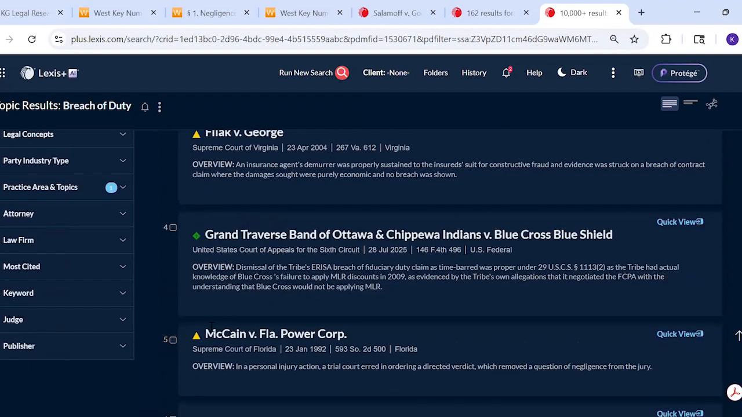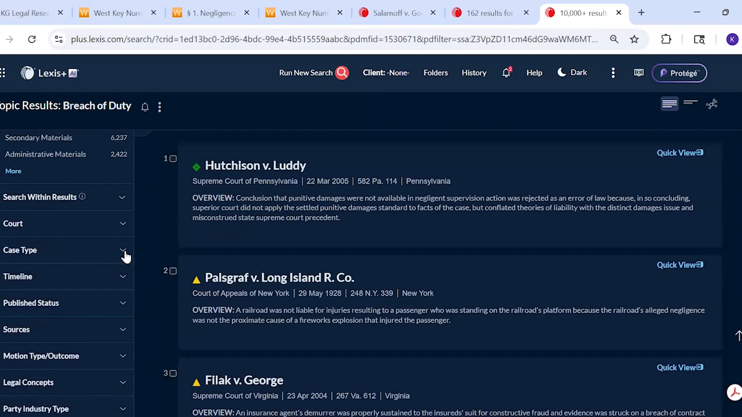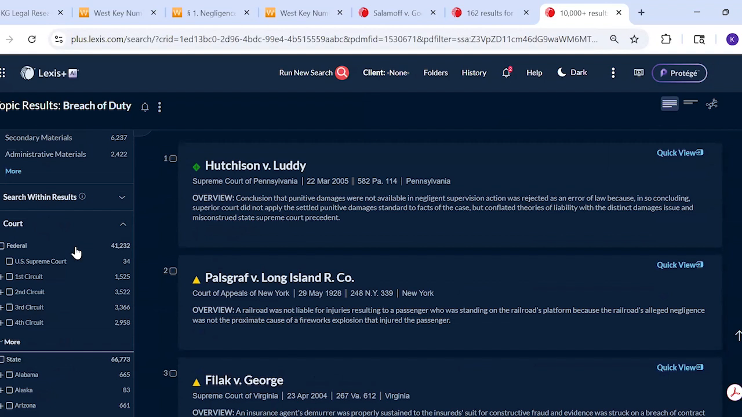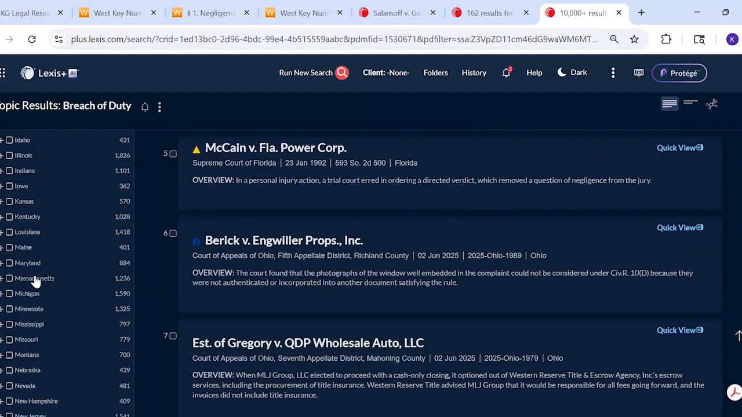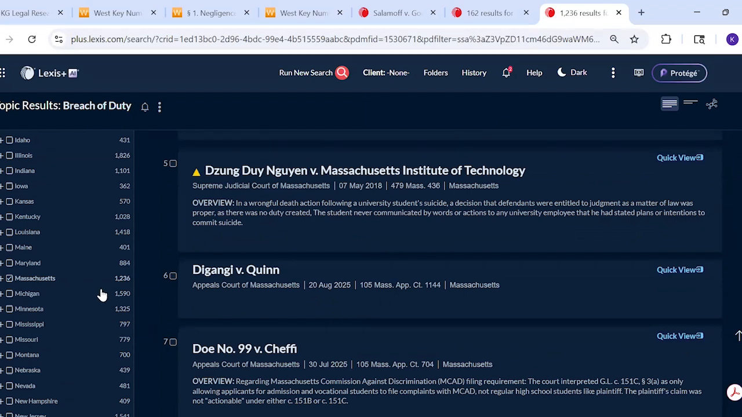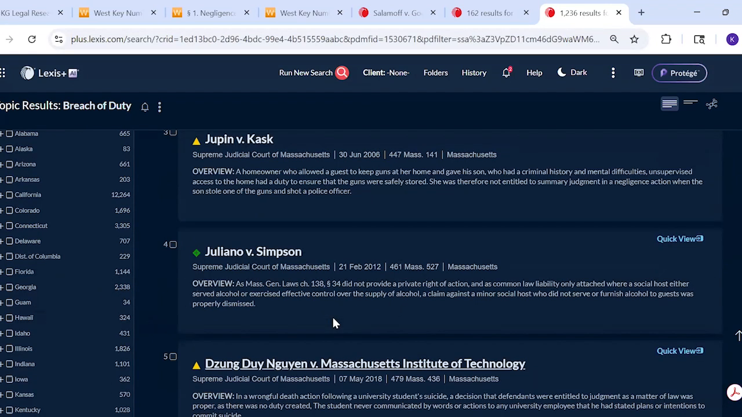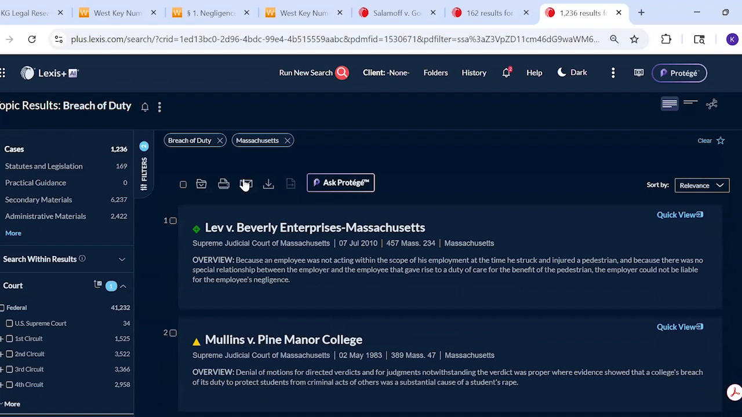Now here, I did not specify a jurisdiction, so we'll go to court. And we'll select Massachusetts. And here you'll see there are 1,236 cases that are identified as being about the breach of duty under negligence.